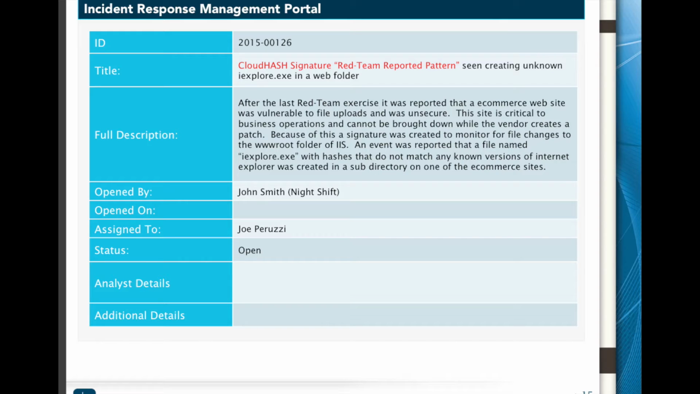Essentially, our website here is an e-commerce site that can't be brought down, and there's a critical patch that needs to be made on the system itself. While the vendor is working to fix it, we wanted to just monitor for this specific pattern. It's actually not a bad signature. The www root folder, or any website, doesn't change very often, and monitoring for changes to that folder is probably pretty smart, since it only happens maybe once a quarter during patches.